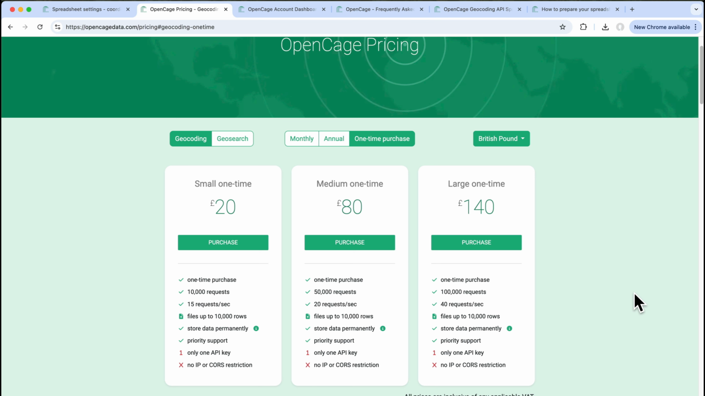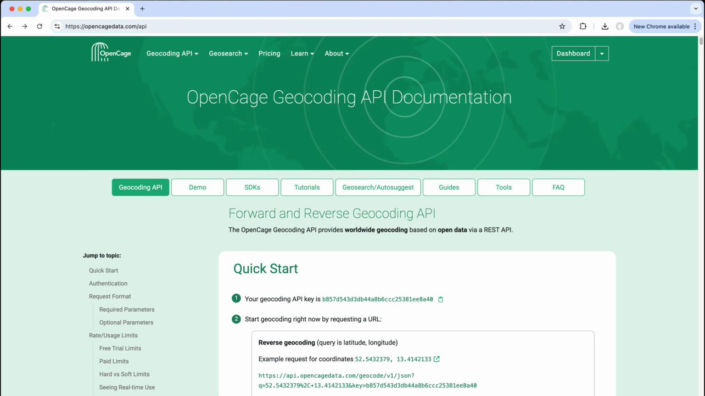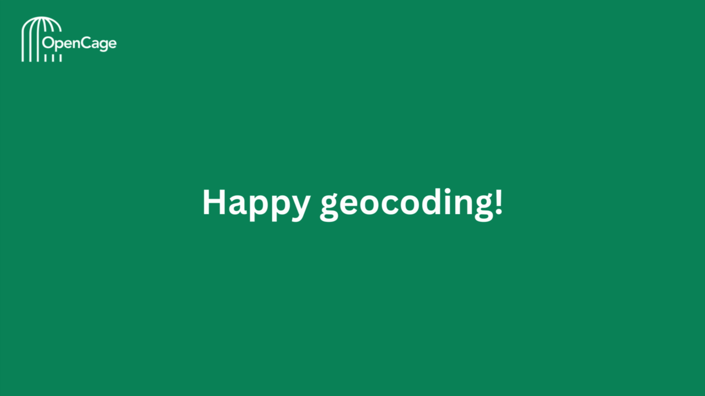Finally, remember that the spreadsheet upload tool is just a subset of what is possible via the OpenCage API. If you want to go deeper, the API is probably the right tool. I encourage you to watch the OpenCage API tutorial videos and visit the website to learn all about the API features and benefits. Good luck and happy geocoding.